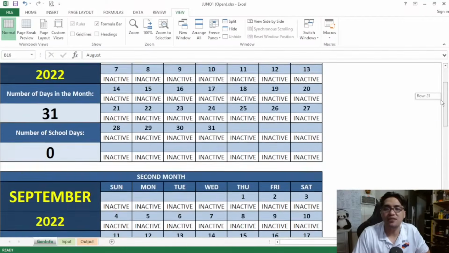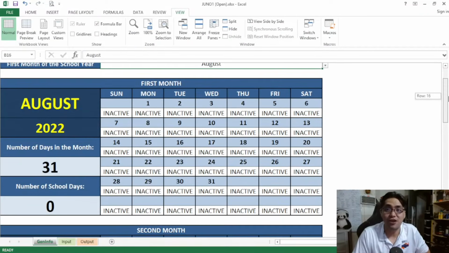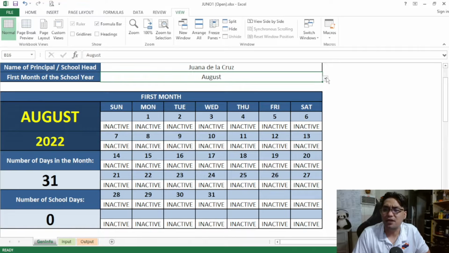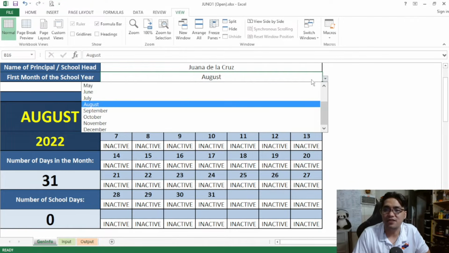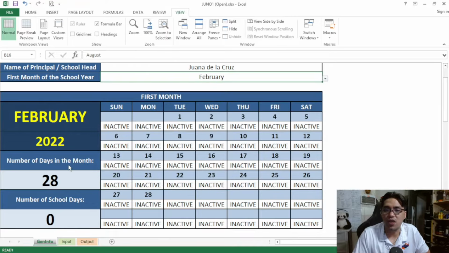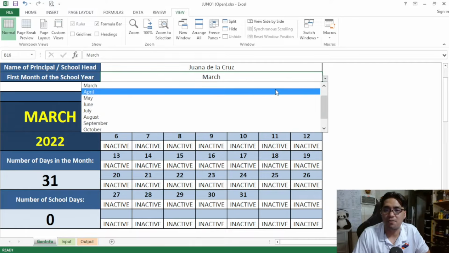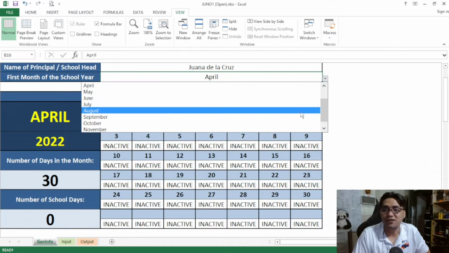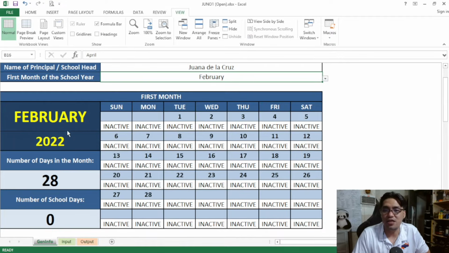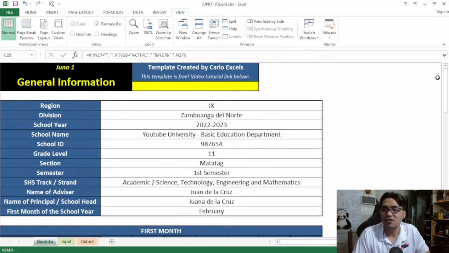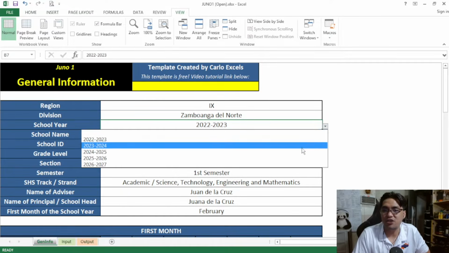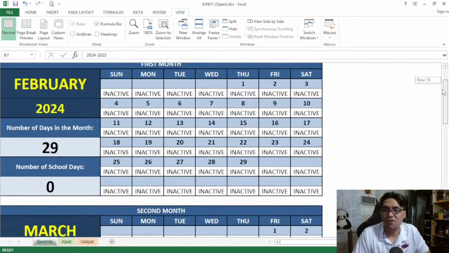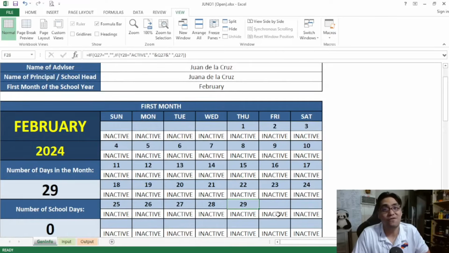Please take note that this template calculates months and years properly. So, say for example, if you have February 2022, of course, February ends at 28. March ends at 31, April ends at 30, and this template accounts for leap years. So for example, February 2022 has 28 days, and then if I change this to 2024, February 2024 has 29 days to account for the leap year.